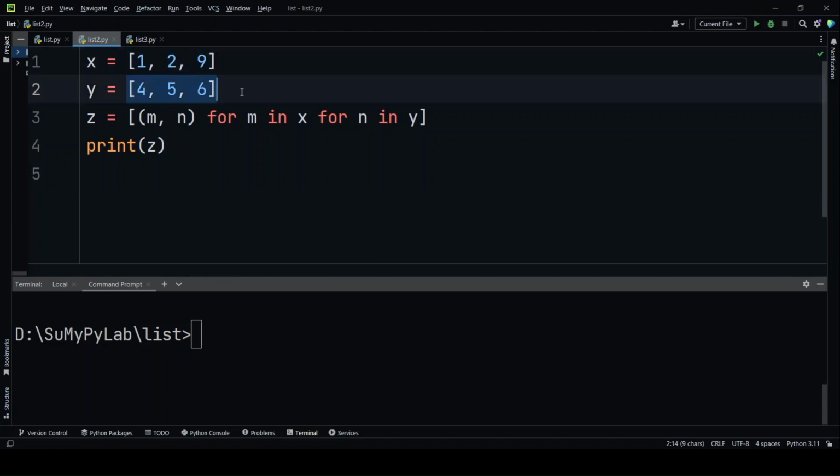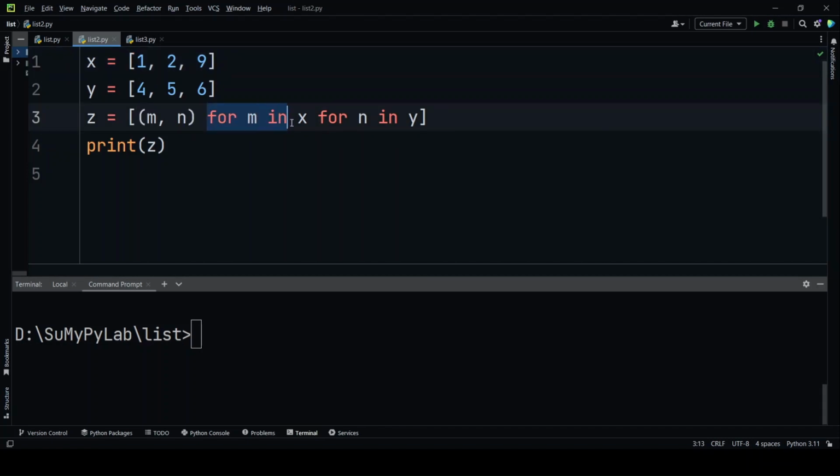Here X and Y are two lists. Suppose we want to generate a list with pairs of numbers with elements from both X and Y. We can generate such a list by using nested for statement as shown here.